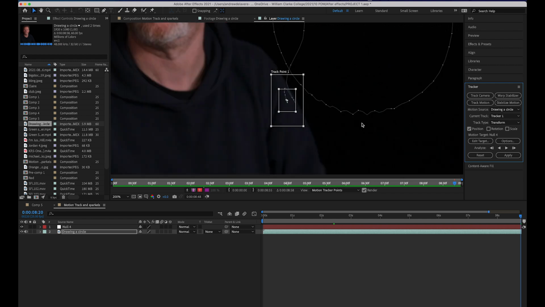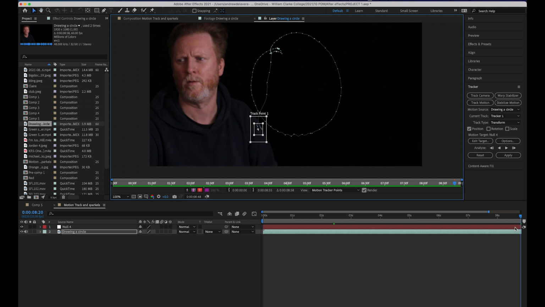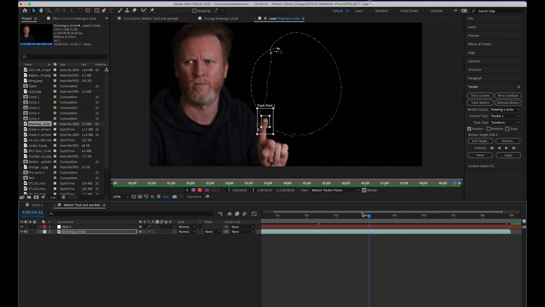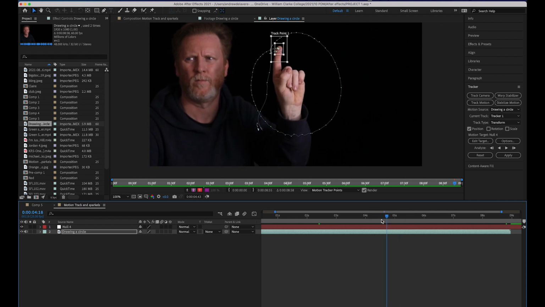And we can see now, if we come back, we can scrub through our CTI. Let's move that screen into the screen, and we'll see that we get a nice smooth track of that finger going all the way around. So the analysis is good. We're happy with that. We've checked it, it's doing what we want it to do.